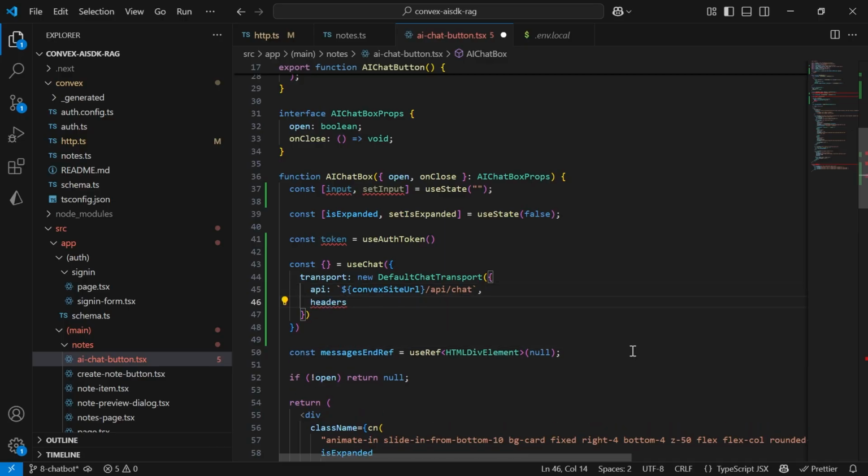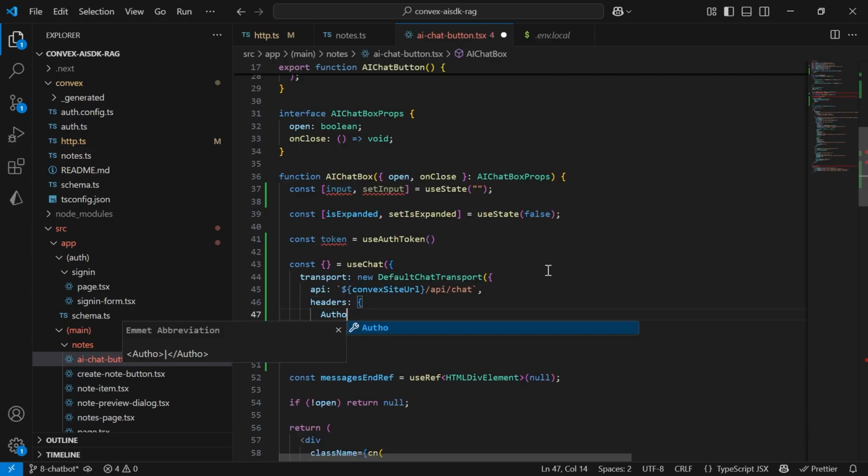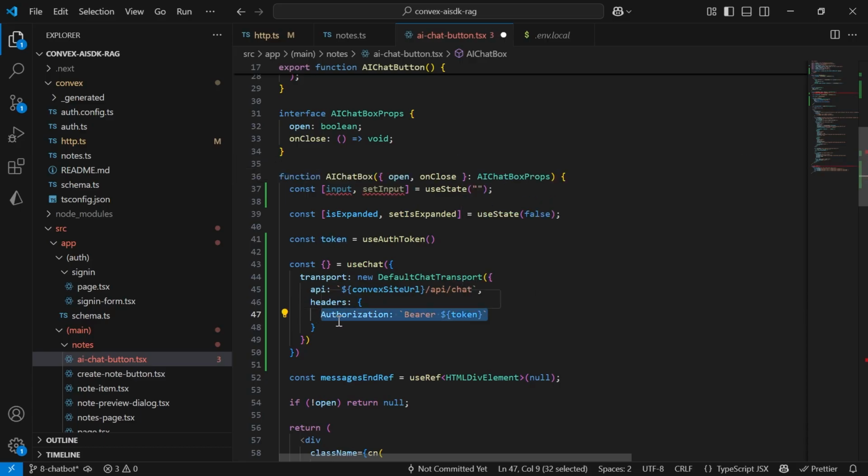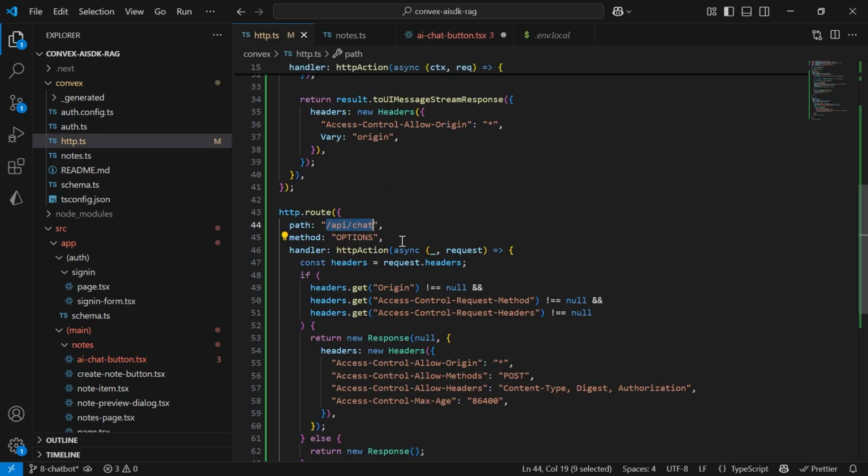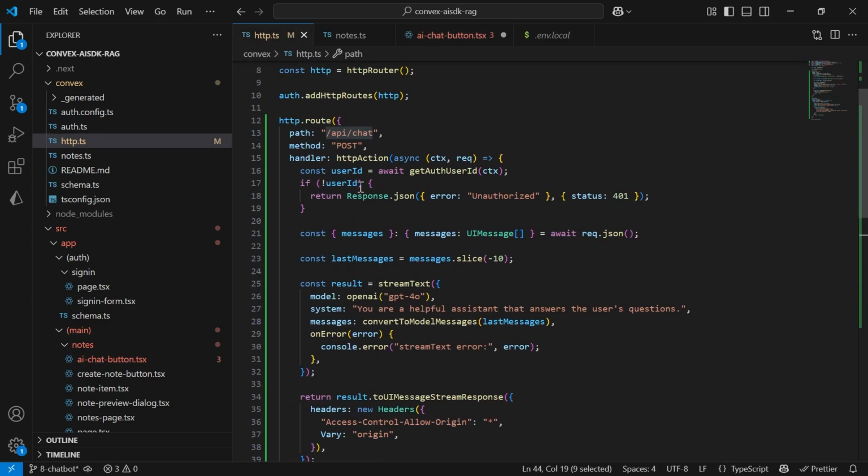And in the headers, we have to send this authentication token, colon, curly braces. This header is called Authorization. You have to use this exact name. And the value is Bearer because this is the bearer token. And here we want to put the token value. So we send this authorization token in the header to this backend so that we can properly authenticate here. Because remember, here we check for the currently authenticated user, and this is coming from this token.